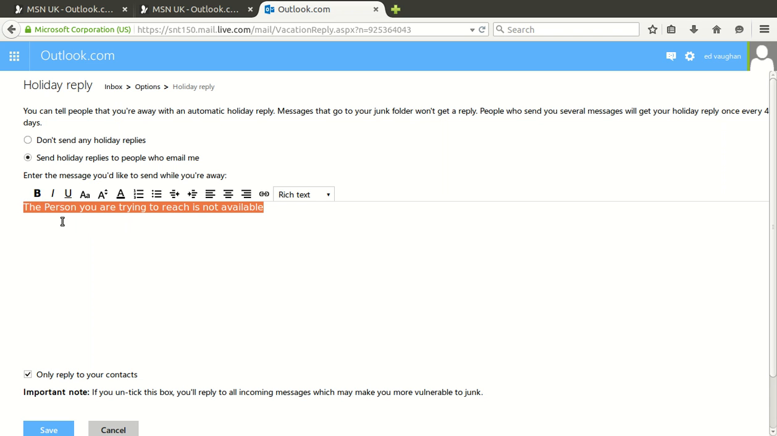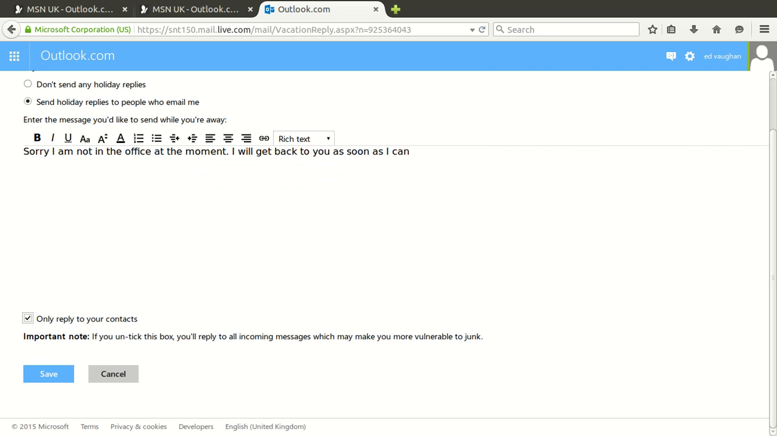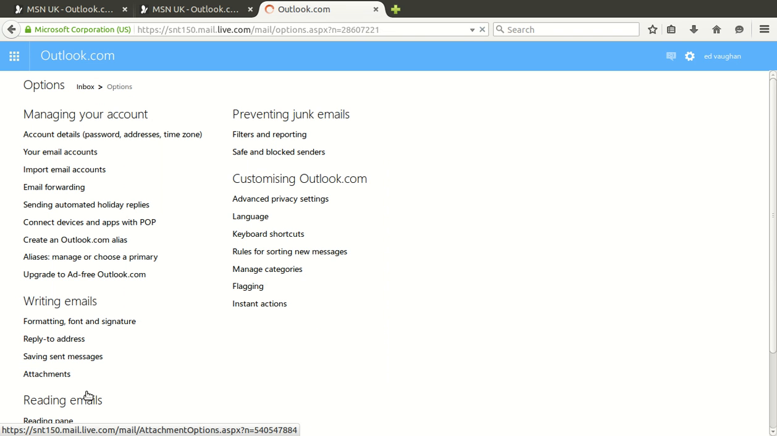You can type whatever you like. So you can say, sorry, I am not in the office at the moment. I will get back to you as soon as I can. And you can choose to only reply to your contacts or not by activating the button. That's optional. After this, you must make sure you save your settings. So now you choose save to get your auto response activated.